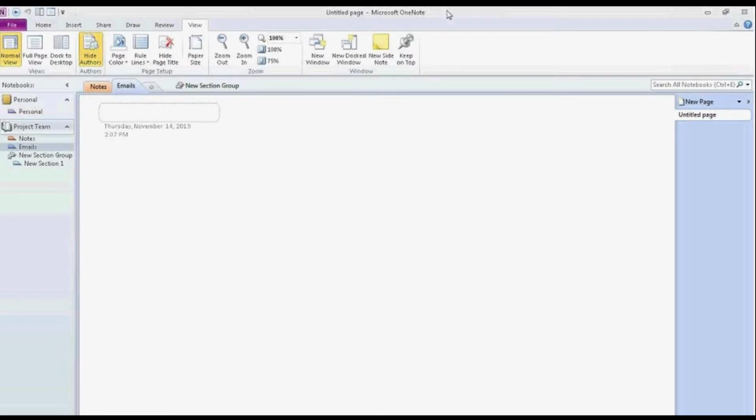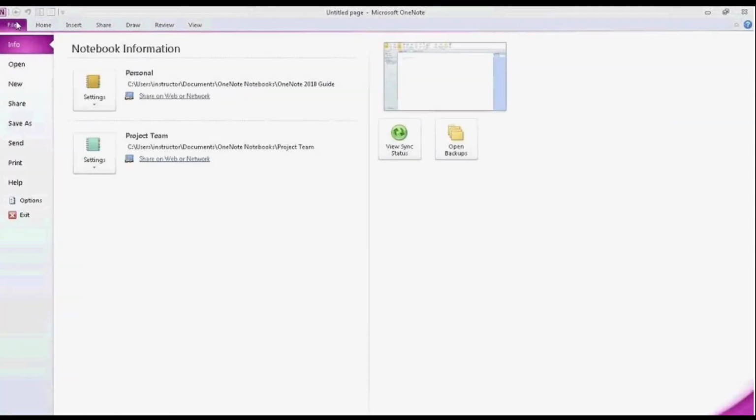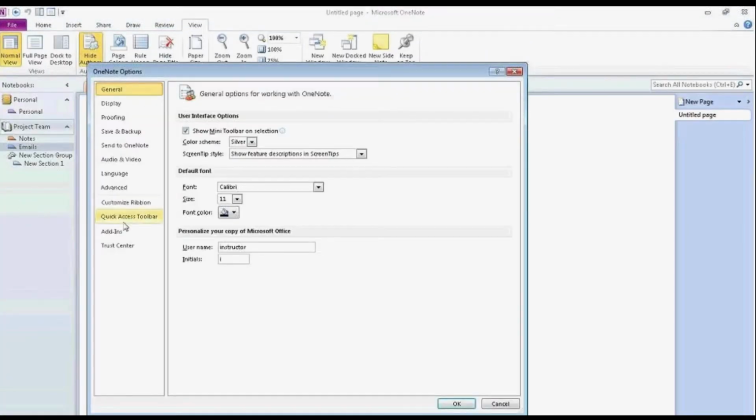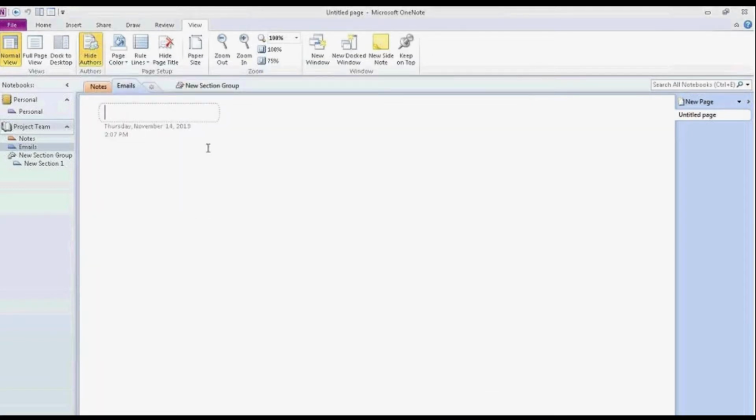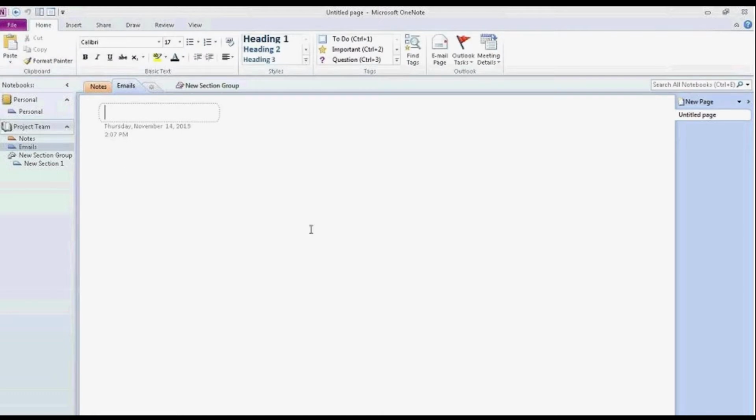Now, all this can be customized to your needs, like the rest of the Microsoft 2010 programs, okay? So just remember, under File, you do have options. So if you do decide to customize in here, you can customize your toolbar, you can add buttons that you commonly use, and it'll start working for you. Use it to your needs. Use it the way you want to use this program.